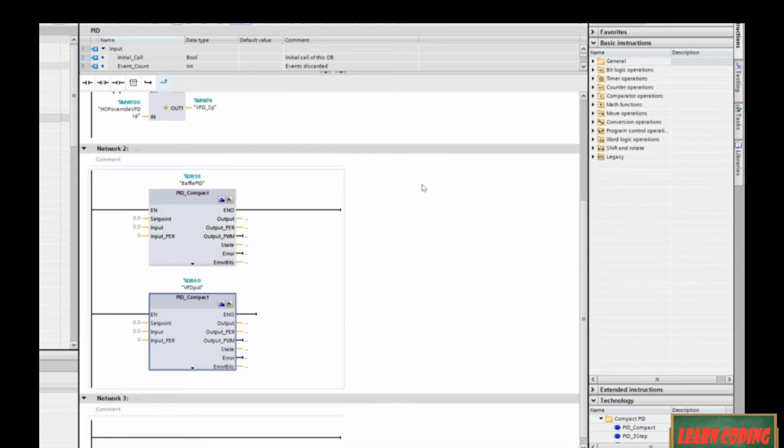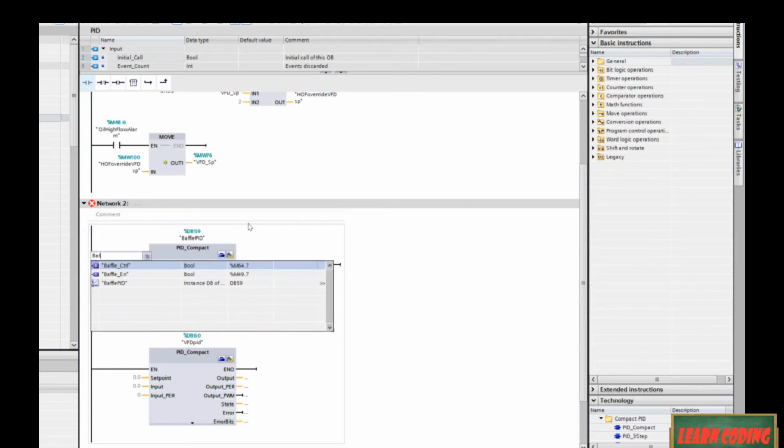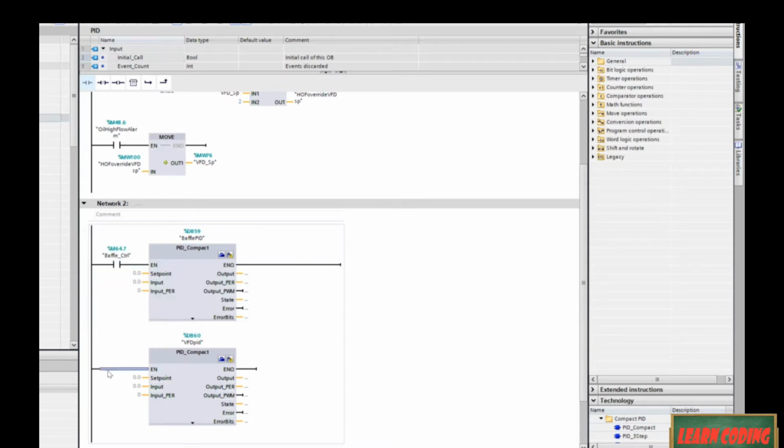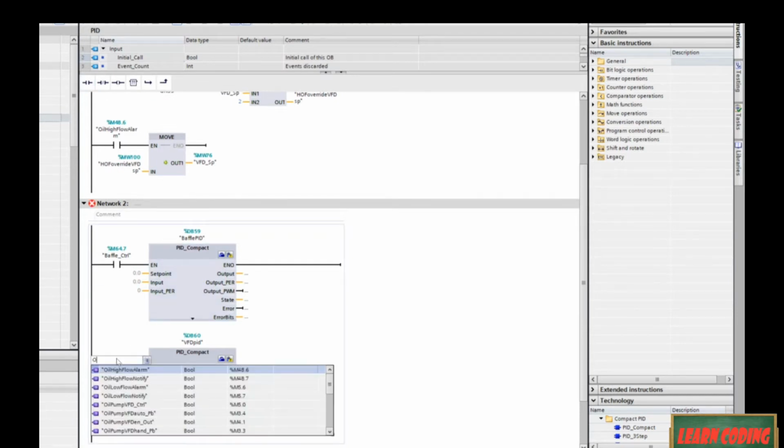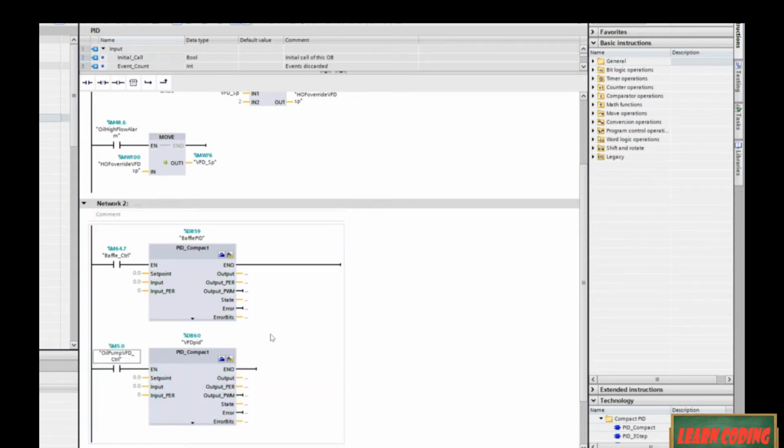Okay, so we've got our two PIDs here, and the first thing we want to do is enable them somehow. So what's going to enable this? Well, remember, we've got that baffle control bit, right? Well, this is where that comes into play. So we've got our baffle control bit, and then we also have one for our VFD. So oil pump VFD control. And that's going to make both of these PIDs come on and start doing its thing.